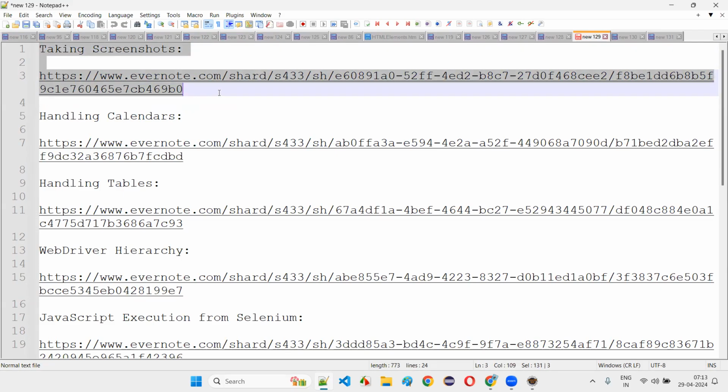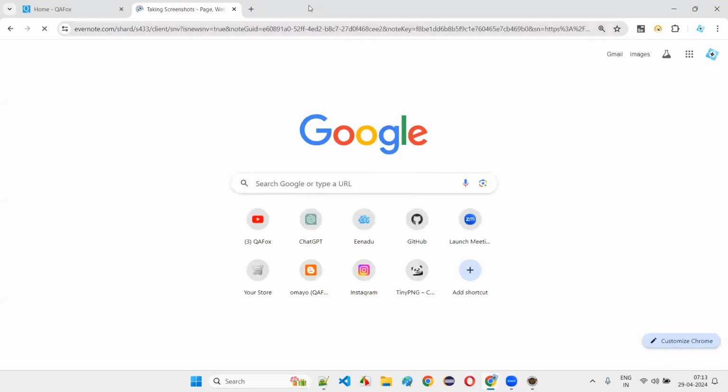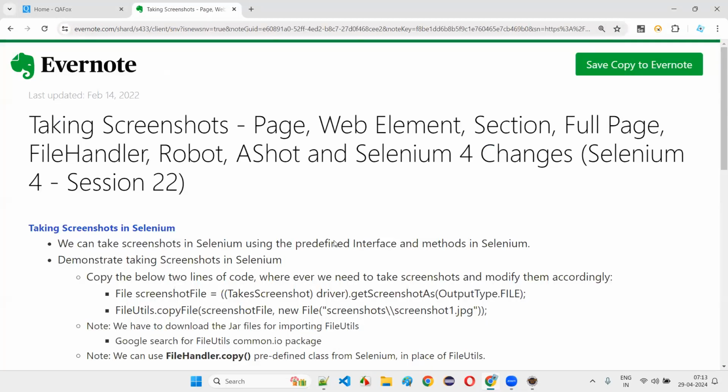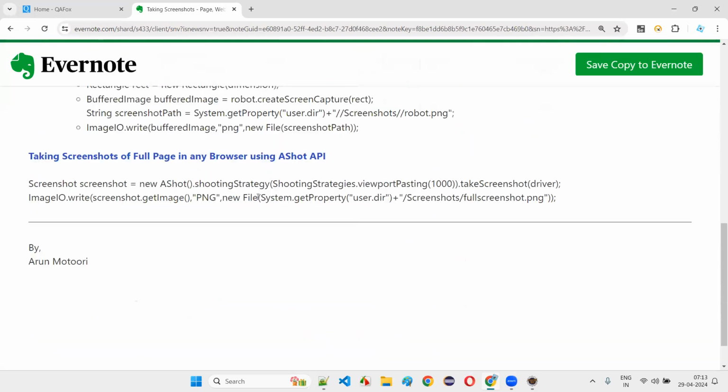So this will help you in framework creation also, this code. But anyhow, let's learn it separately, how to use Selenium automation to take screenshots. Let's run it here. I'll copy these notes and then paste it here. We'll go through the notes, how to take the screenshots.